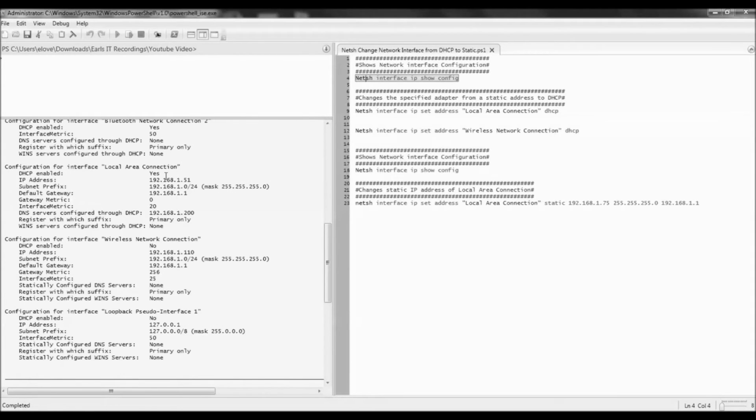And you can see right now it says yes. That means that it is actually getting IP addresses from the server. The server is this 1.200 machine right here, and it's issuing out IP addresses. You can see right here it says DHCP is enabled.